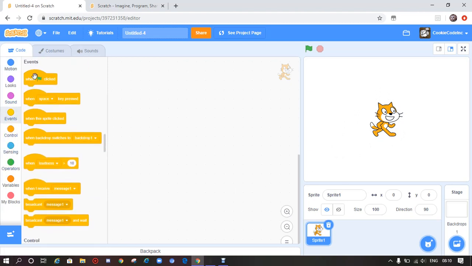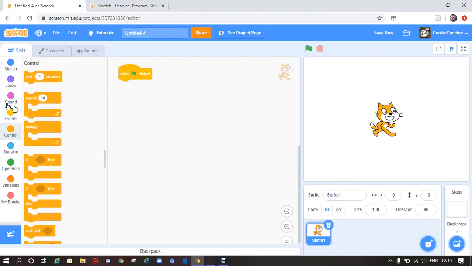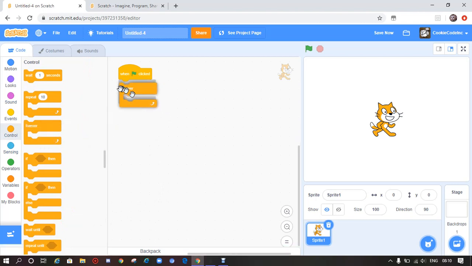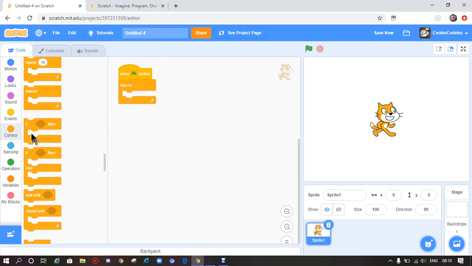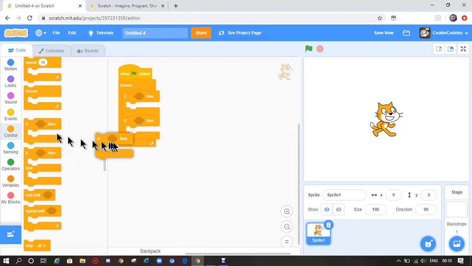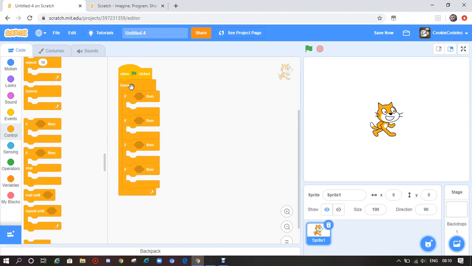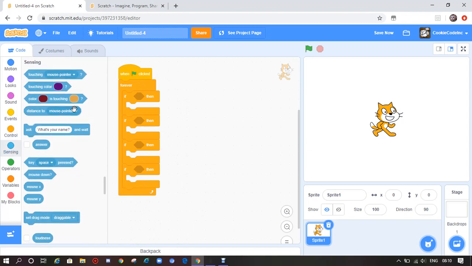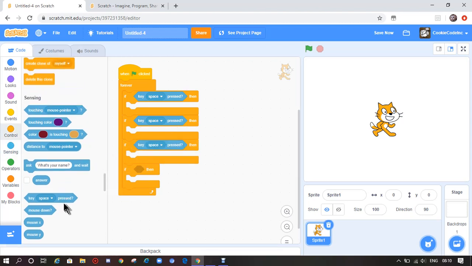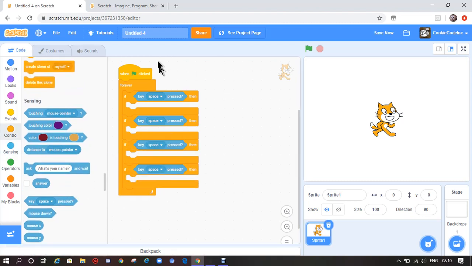So first, we're going to drag when flag is clicked, go to control, grab the forever loop, and grab the if statement in control, drag that, and we're going to need 4 of them. So yeah, kind of like this. So now we're going to go to sensing. We're going to get 4 of key space pressed. So it should look like this.